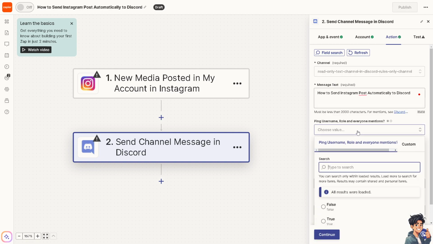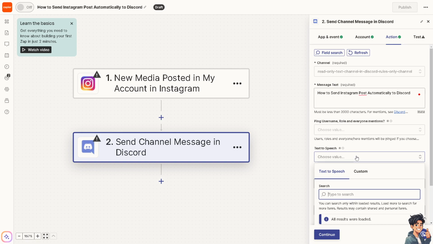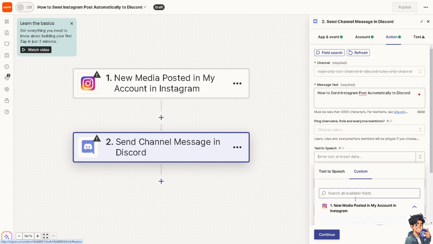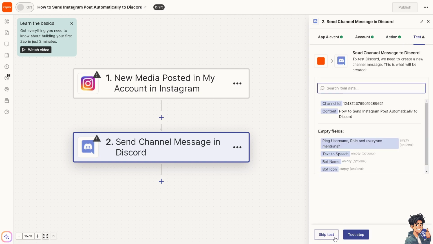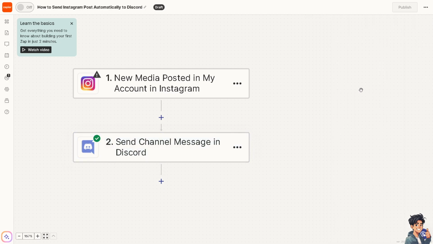And you can also search for the username, role, and everyone mentions. After that, you can ask for a text to speech or a custom option right here. You can do that. You can click on continue, but you need to skip some tests because that's going to take a lot of time. We're going to skip this for now, and voila, you have already created how to send Instagram posts automatically to Discord, all right?